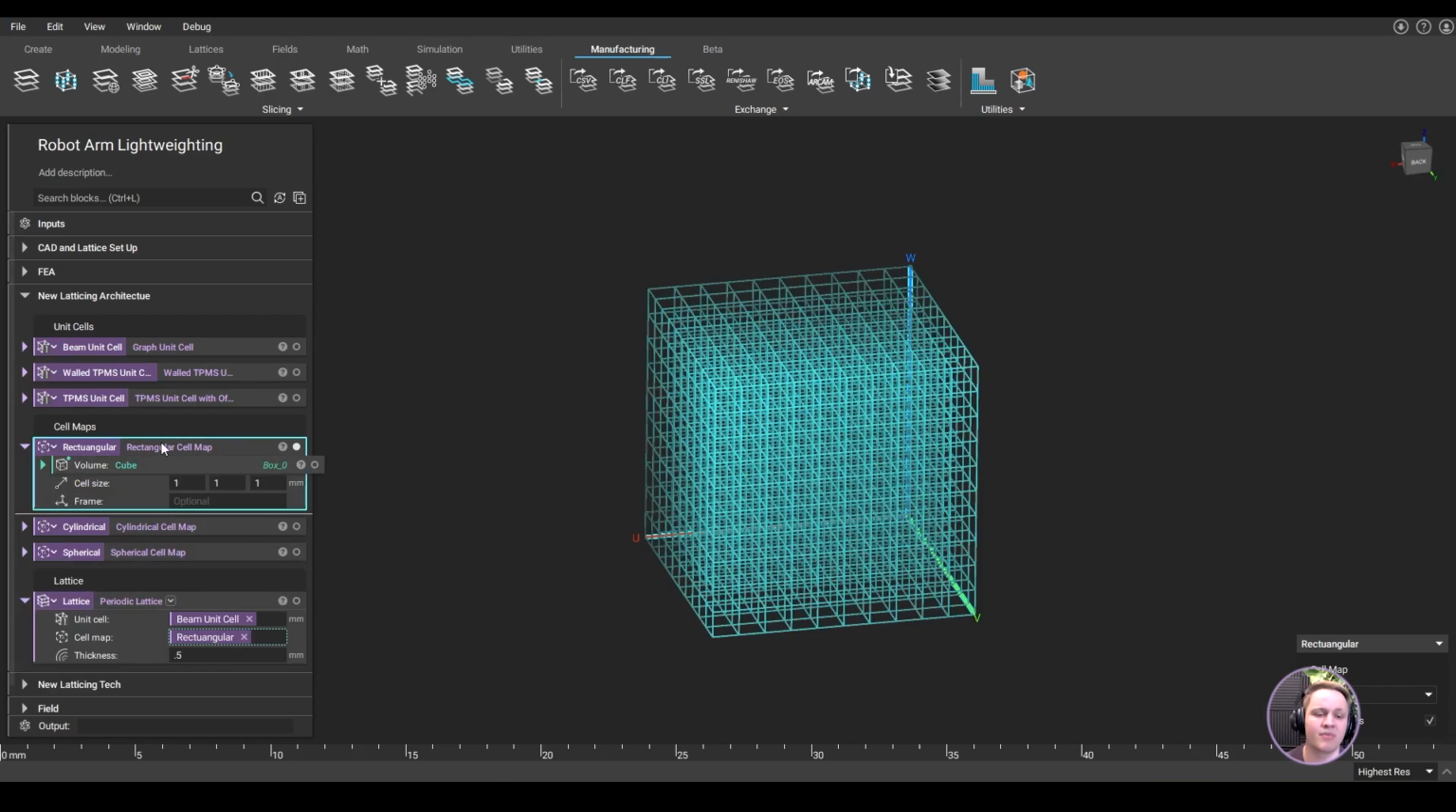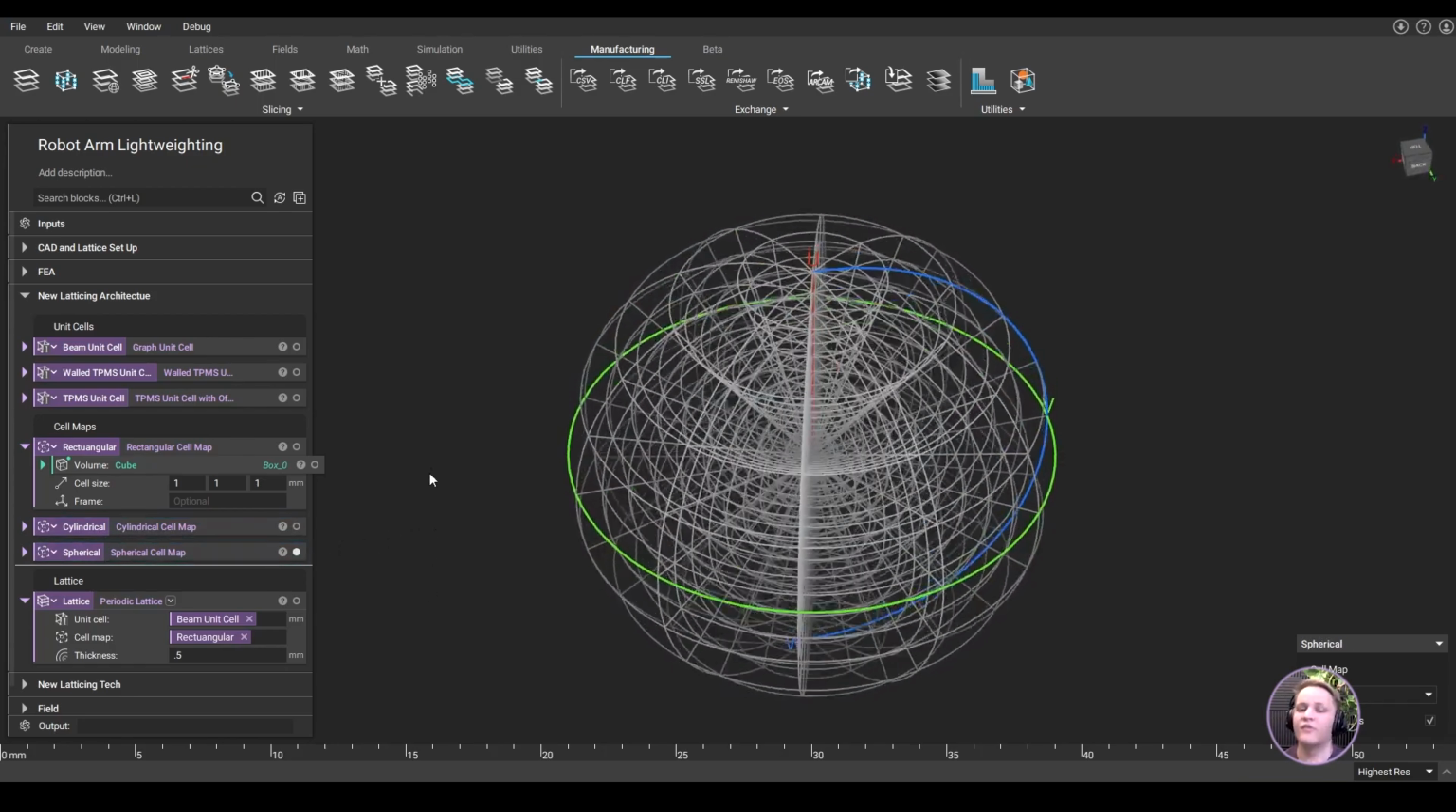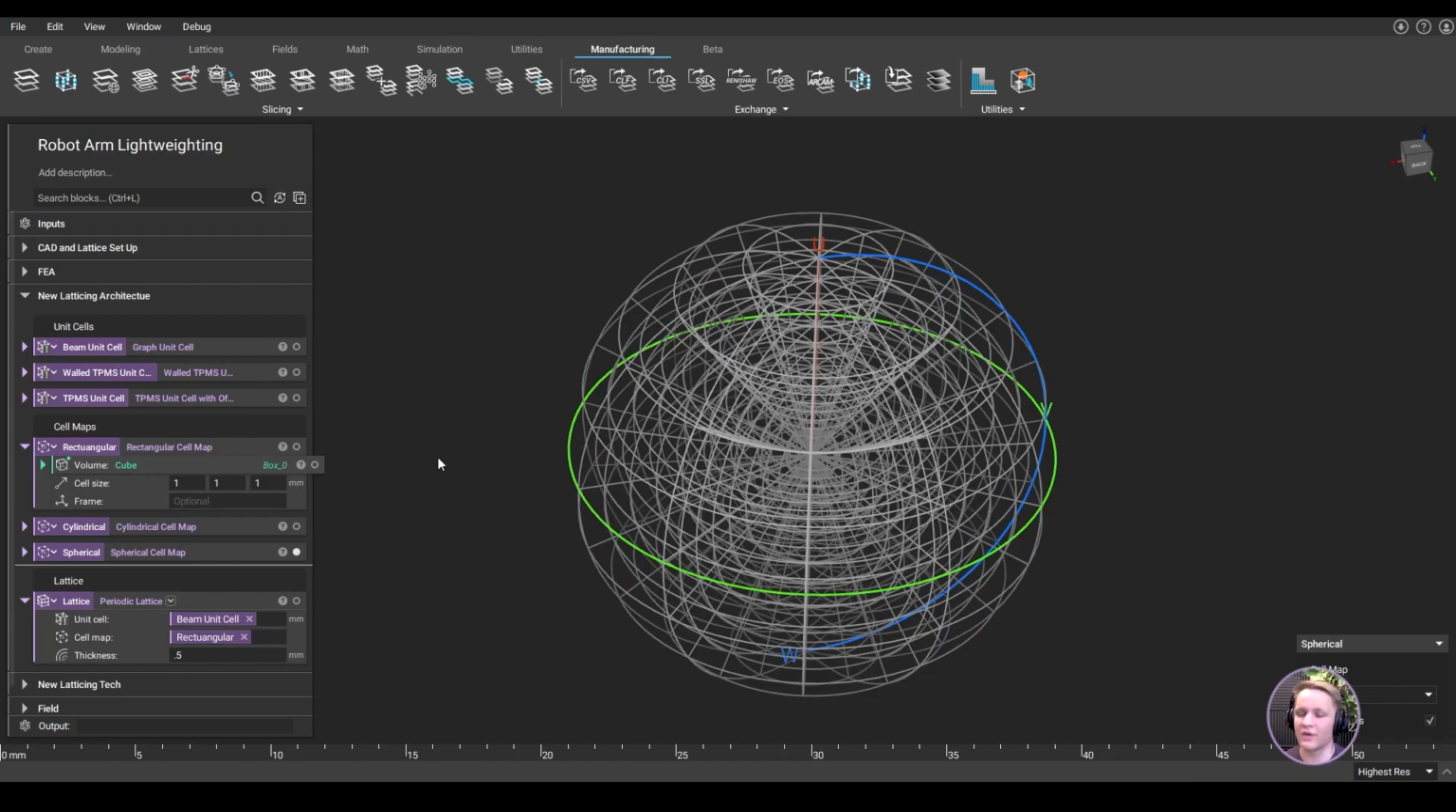But this rectangular cell map, if I open it up, you can see I'm choosing the volume that I'm infilling, which is this cube, the cell size, I can control the frame, I can control every single thing about how I want to map my lattice structure here. And we didn't stop at things like rectangular. We also have cylindrical cell mappings. We have spherical cell mappings. We have conformals. We have surface conformals. We have quad meshes. There are so many different ways to control your cell maps here, giving you even more power than you had before.